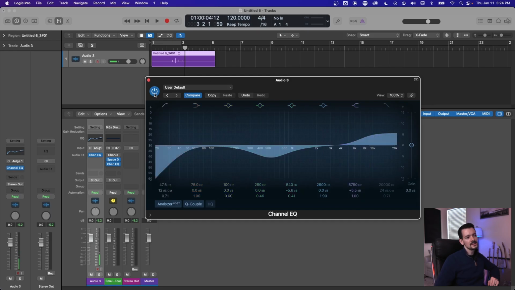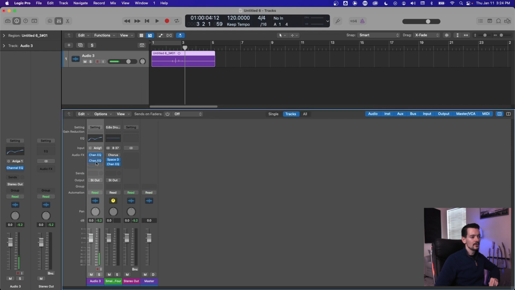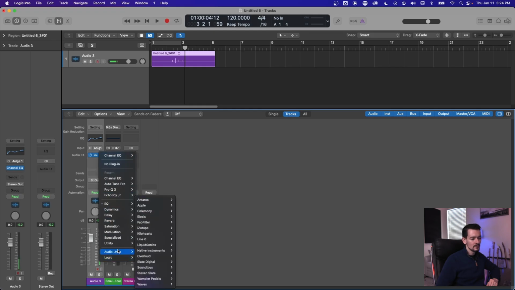You can also hit this to turn on and off that whole plugin. You can move these around if you click in the middle. So say you want the EQ to happen second, like you want something to happen before it. You can move them around. You can click here as well to turn them on and off. And then you can hit these arrows here to open the plugin menu, and then you can add whatever you want. If you have third-party plugins, this is where you'll find them. This is how you add them in.